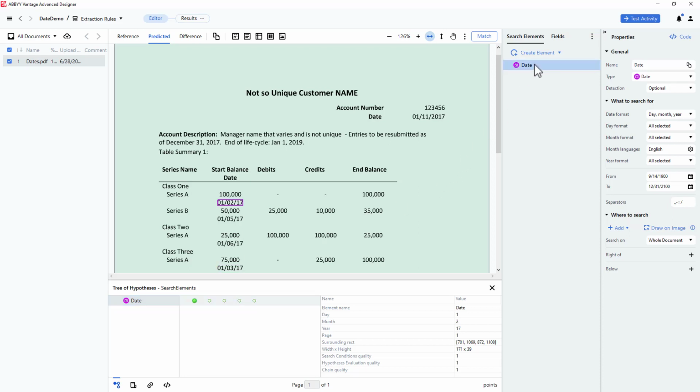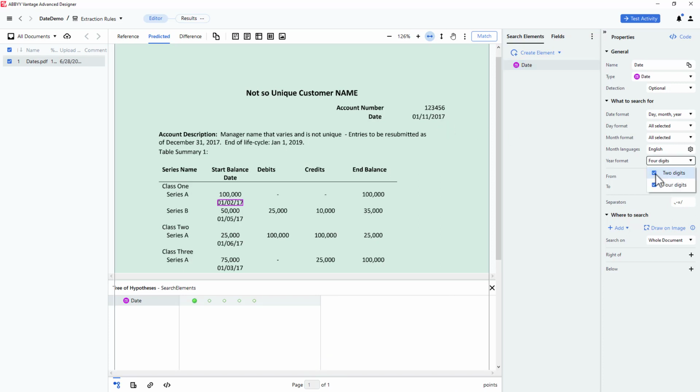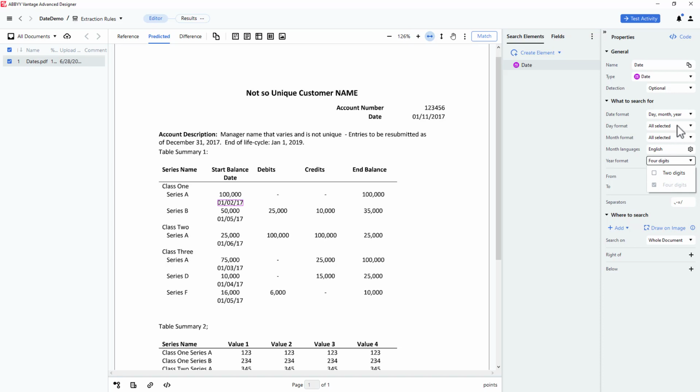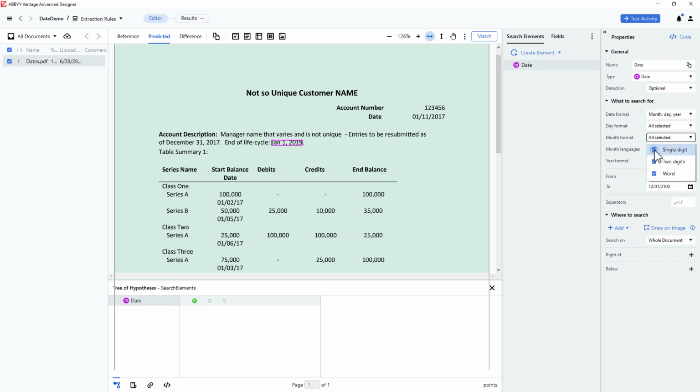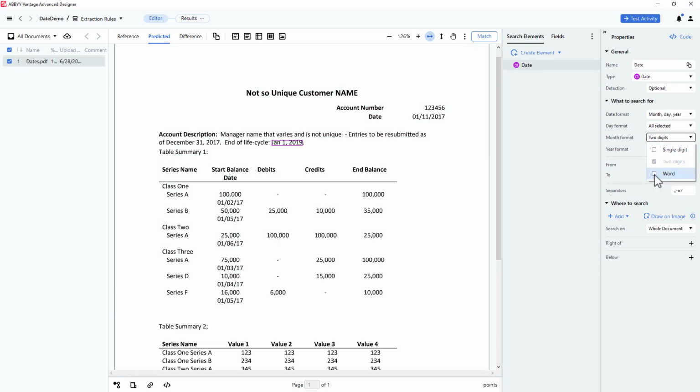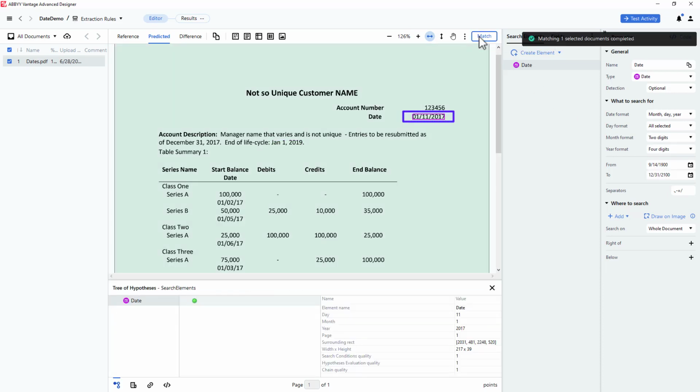I'll modify this date element and select a 4-digit year, not a 2-digit year. I will also select the month, day, year format. When I click Match, I capture a date, but it's still not the one I want. So I'll modify the month format and indicate I'm looking exclusively for 2-digit months. I'll click Match. Now I'm getting my targeted date.